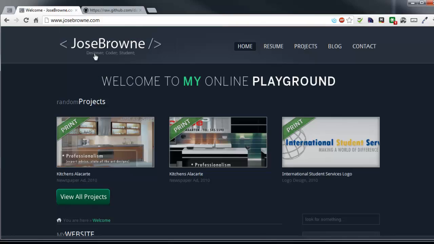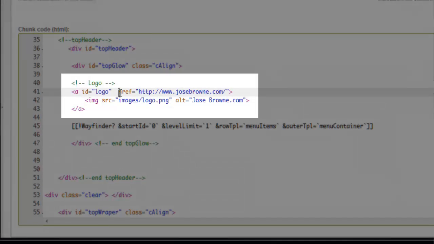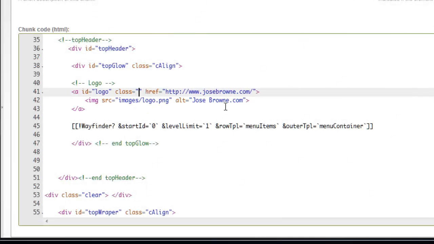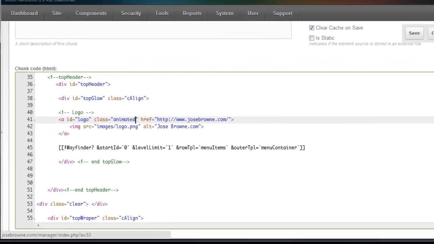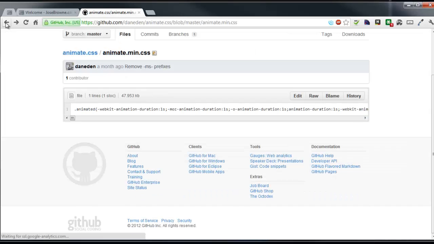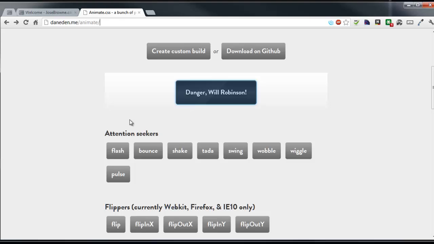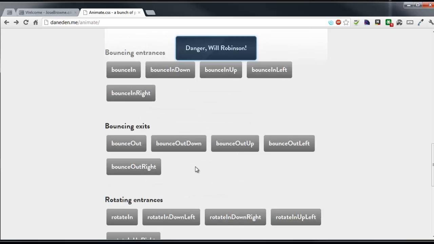So remember, we're animating my logo, so I'm going to find it here in my HTML. It's going to be right here. And what I'm going to do is add an attribute called class equals, and I'm going to add the class animated, and then we're going to go back to Daniel Eden's website. The second style we're adding is going to be the animation style that we want. So if we want a bounce or a shake, we'll put that there.